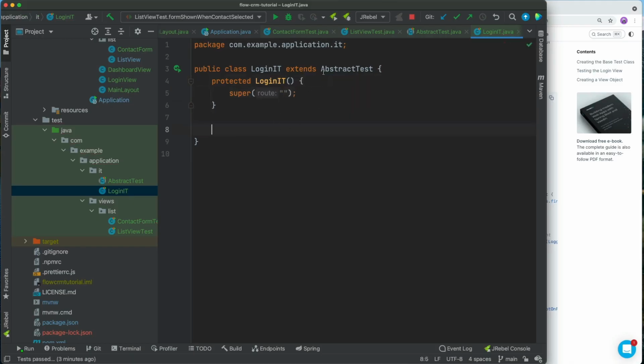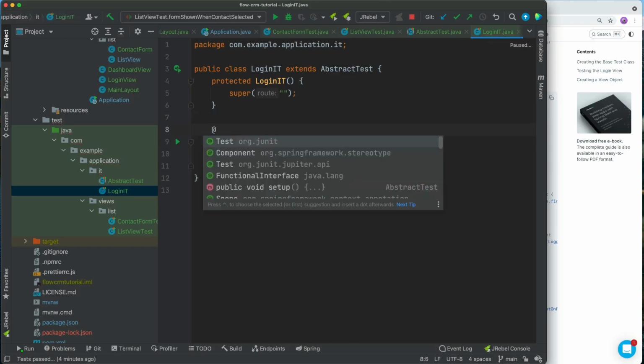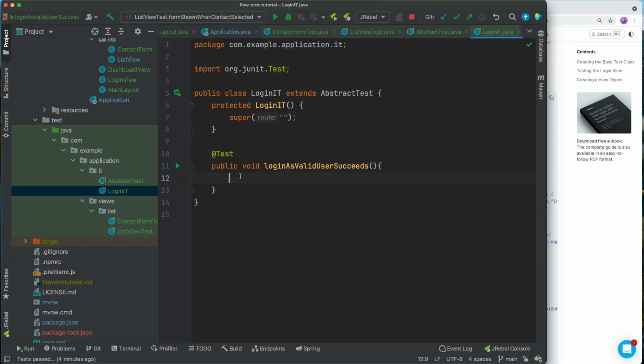So that takes care of the setup thanks to the abstract test. Now the next thing we want to do is create an actual test. So we're going to create a public void loginAsValidUserSucceeds. So this should validate that a login with a correct username and password succeeds. Annotate this with a Test so it becomes runnable.